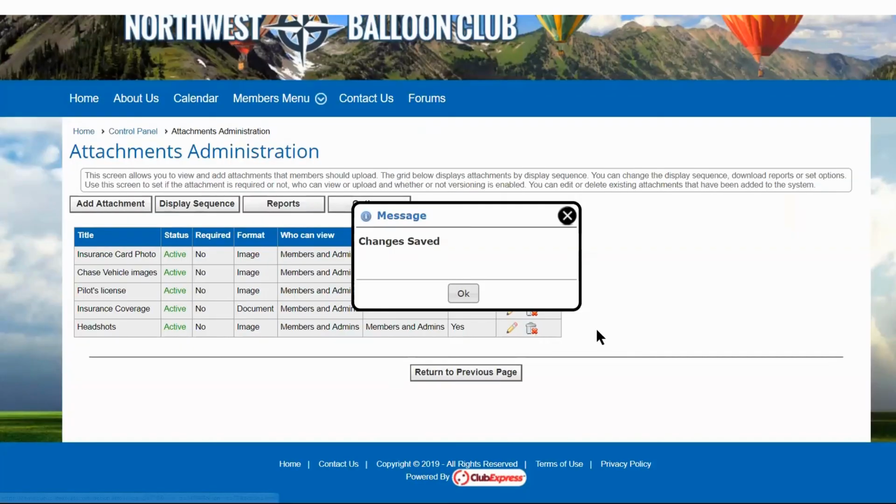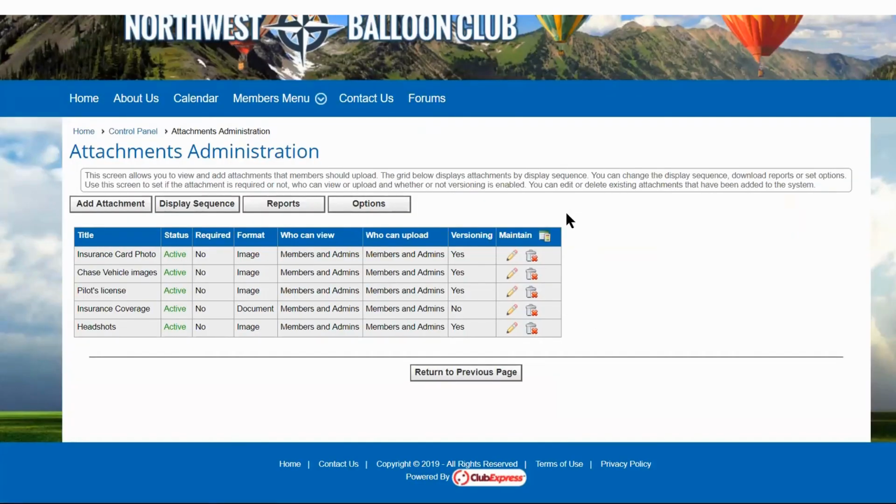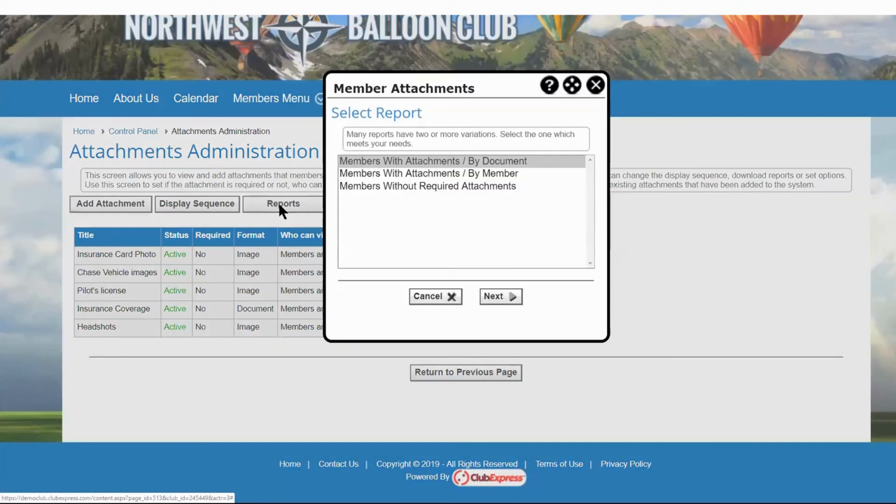This way you can tell, of all the people that are your members, who hasn't uploaded this thing yet, or whatever is listed as required. And so the reports are: show me the members with attachments by document, meaning each one of the attachments, and attachments by member.